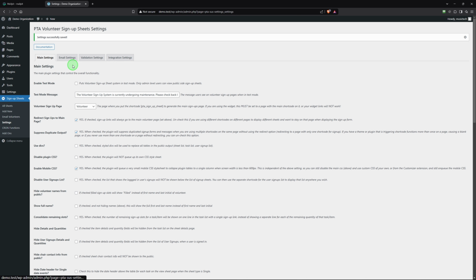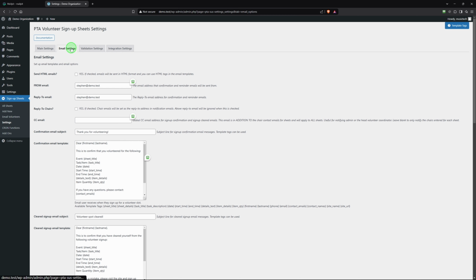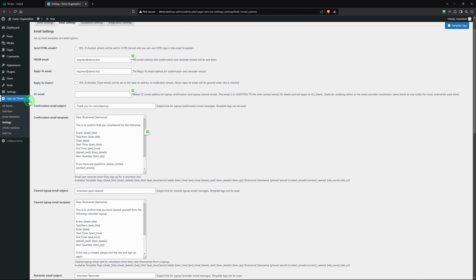And then I want to show you one other thing really quick that you might want to change before you publish your sheets. Is on the email settings page, you'll see all your templates for the various emails. You have your confirmation email, which is when somebody signs up for something, this is the email they will get. And we have these things in curly brackets that are template tags, and they'll be replaced by the appropriate information.